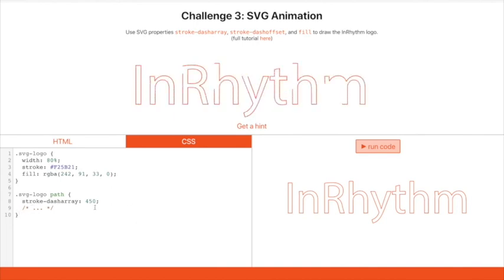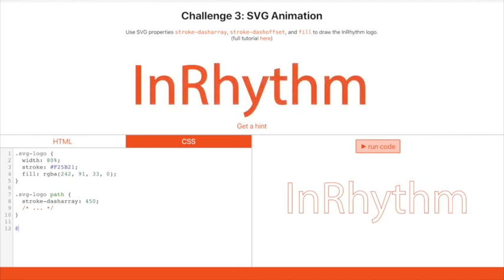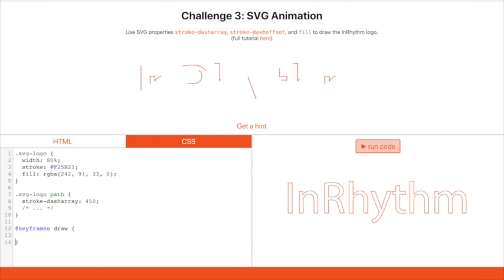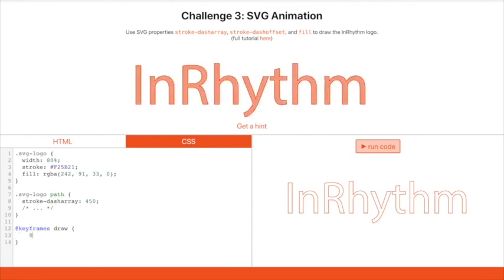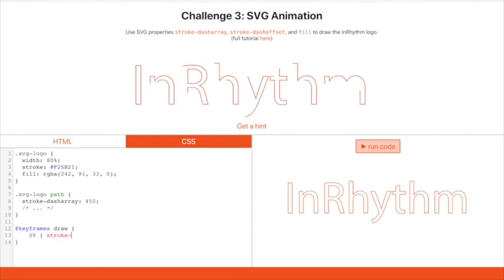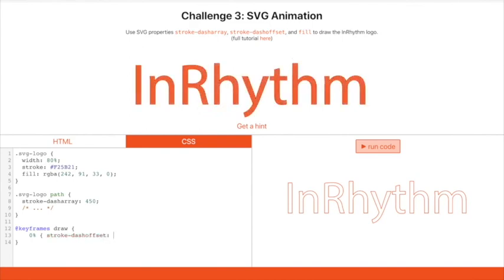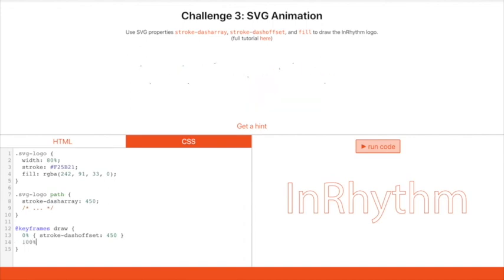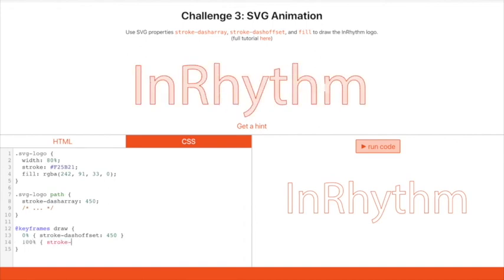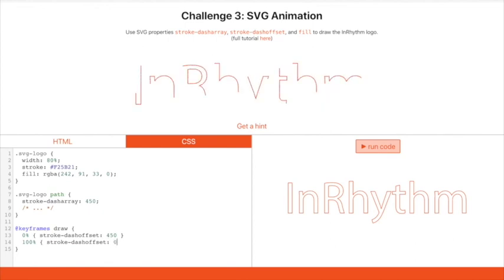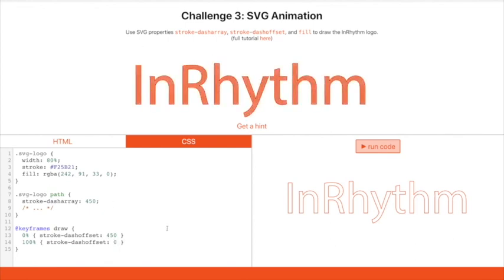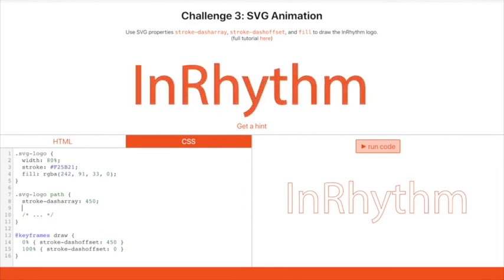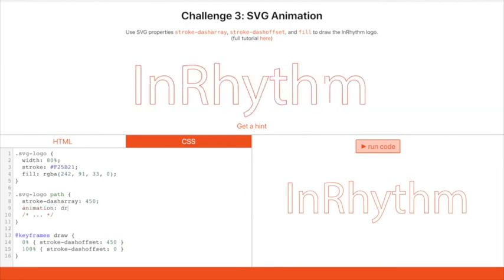Now that we have this number, we can define a keyframe animation to draw each letter in using a related property called stroke-dashoffset. We'll start the dash offset value at the number we found earlier and end the animation with dash offset at 0. Now I'll add this animation to each path element in our SVG and run the code.